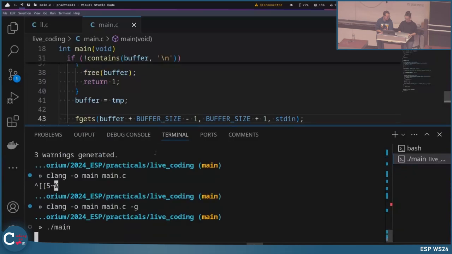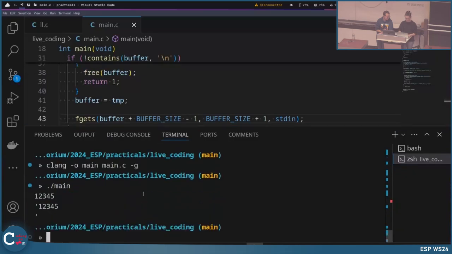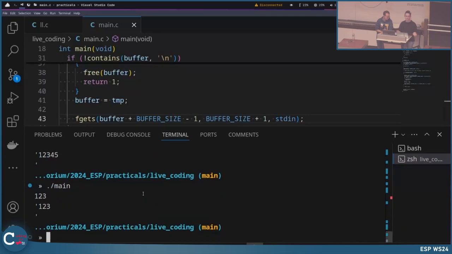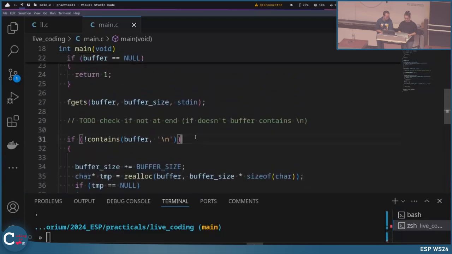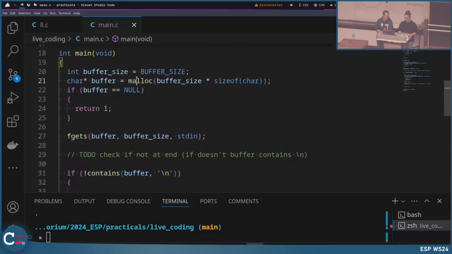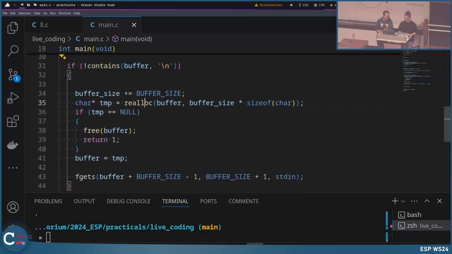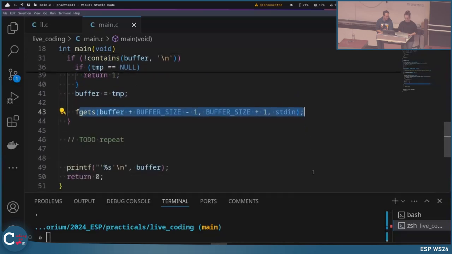So does this work now? We enter an input that is bigger, it works. We enter an input that is smaller, and it also doesn't prompt us again. We just enter 1, it also works. So we need this check, or else we would get asked for input again, which is not what we want. As you can see here, we have some initial buffer. We read into this buffer. If we are not at the end, we resize the buffer and then read again from the input.